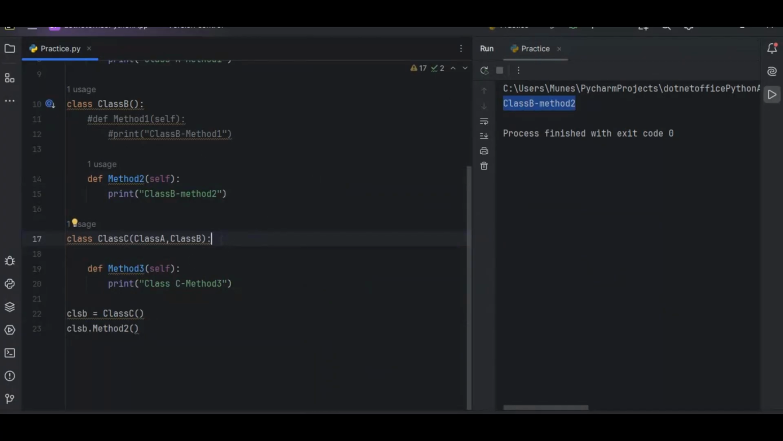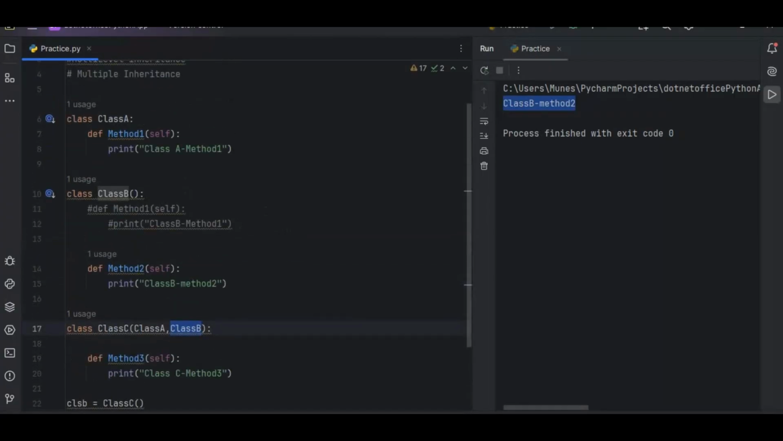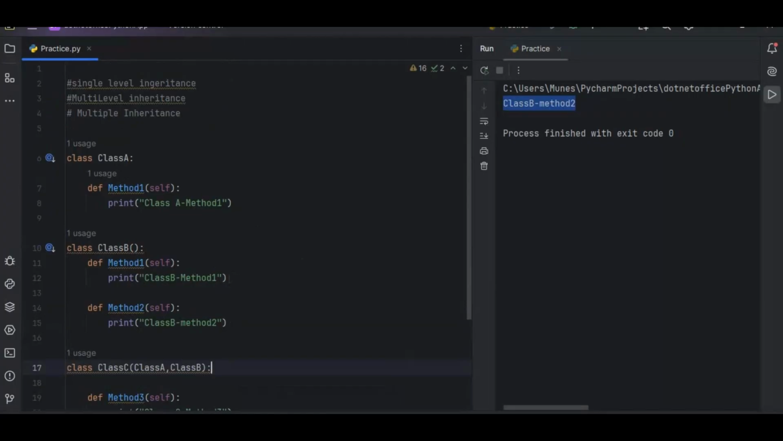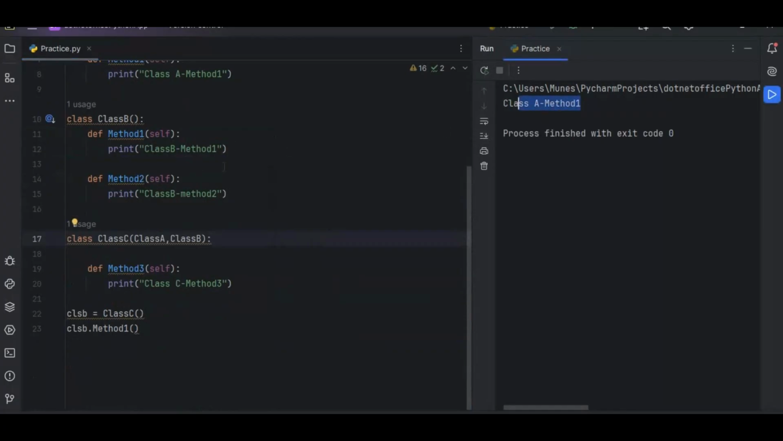In case of multiple inheritance, basically it goes from left to right, meaning class C, class A and class B. What I'm trying to say is, for example, class B also has the same method. When I try to call this method, which method will it call? It will call class A's method or class B's, because both have the same method name. When I run this, it will call class A's method, not class B's.